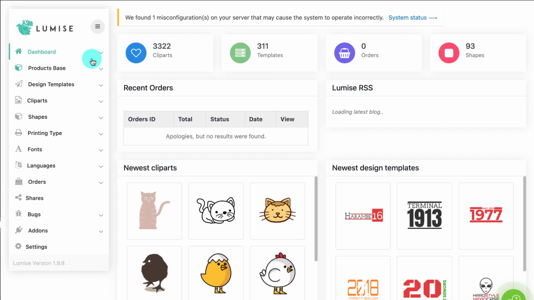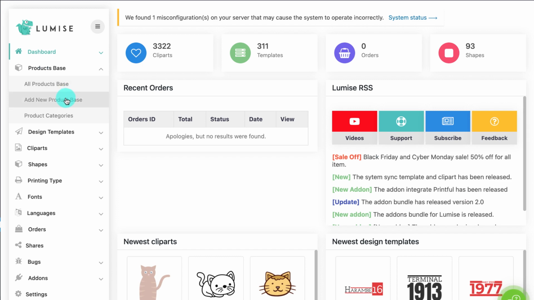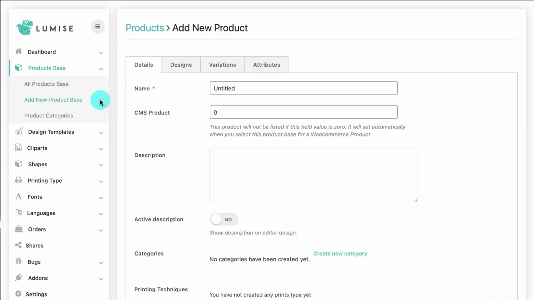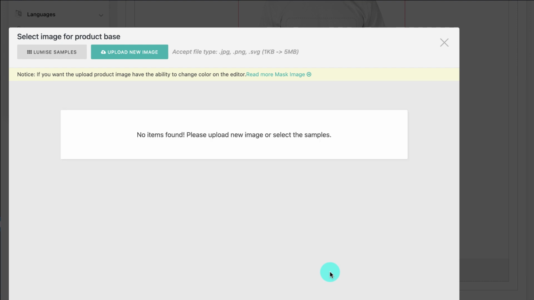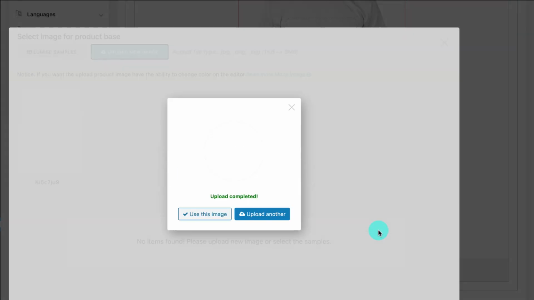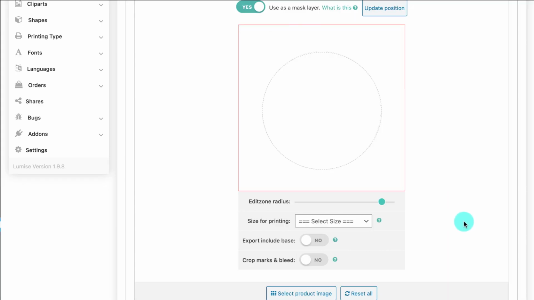I will go ahead and walk you through how you can add your own product base beside our pre-designed resources. From the Lumise dashboard, go to Add New Product Base. On the Design tab, click on Select Product Image and Upload New Image. The product image must be in one of the following formats: JPG, PNG, and SVG. To enable customizing color for your product, you must upload the PNG format product mask image.